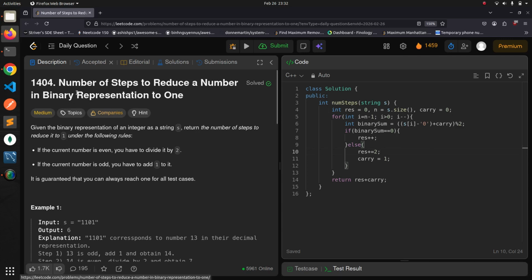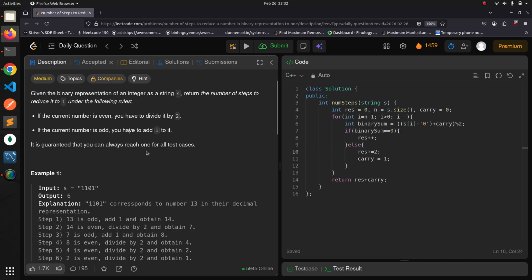Let's see today's problem: number of steps to reduce a number in binary representation to 1. Given the binary representation of an integer s, return the number of steps to reduce it to 1 under the following rules. If the current number is even, you have to divide it by 2. If the current number is odd, you have to add 1 to it. It is guaranteed that you can always reach 1 for all the test cases.